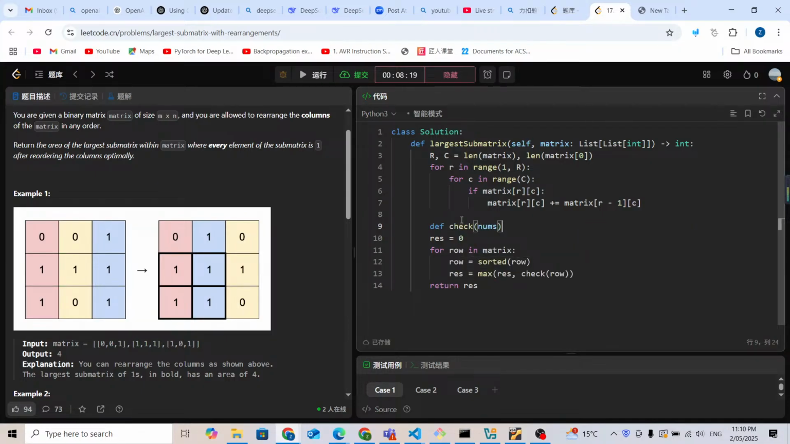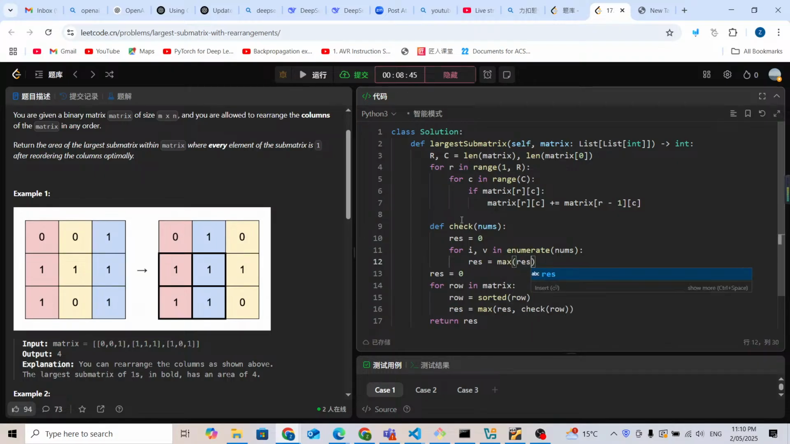So I'm gonna use a nums 1D array. As this nums has already been sorted, I just need to enumerate the nums and find the maximum area. So I'm gonna set a result to be 0, and for i, v in enumerate the nums, the result gonna be the maximum of the result, and the area gonna be the current value v times n minus i index.